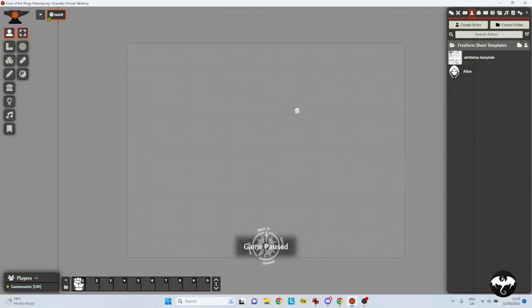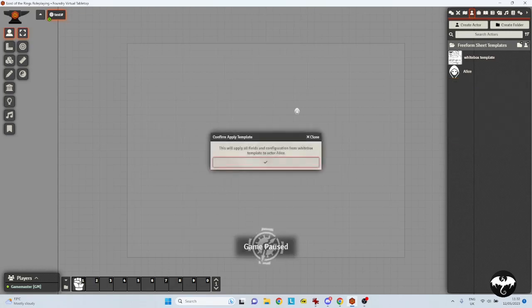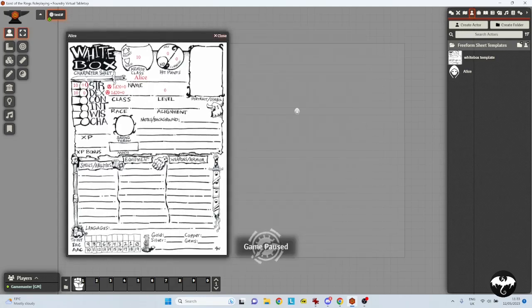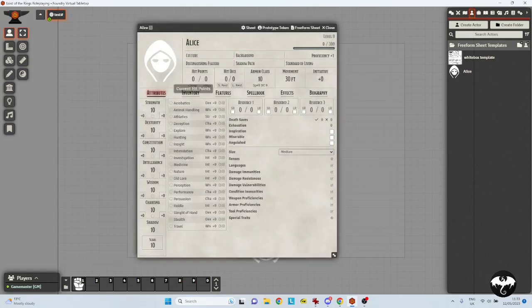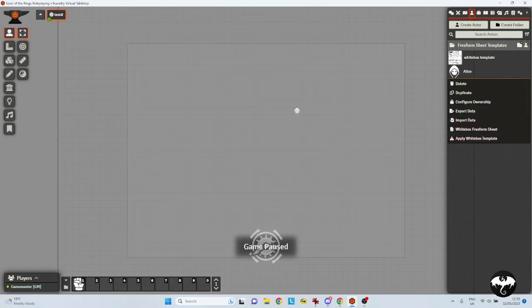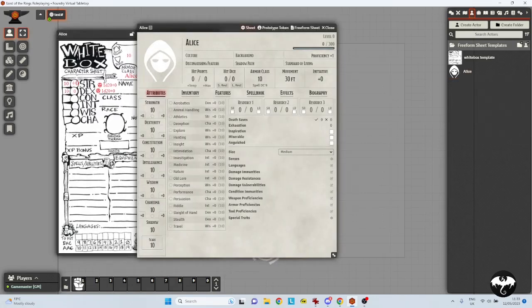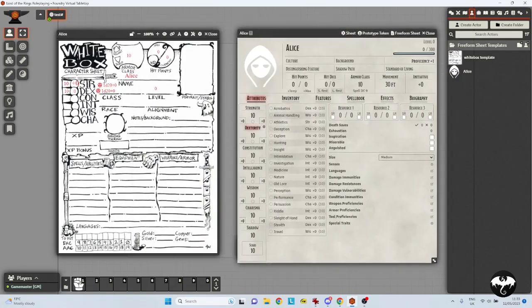So what we want to do is assign Alice to this template. Right click it and apply the template. There's a pop-up to say this will apply all fields and configuration from the template. Yes. So now our new person Alice has pulled in, and we've got the underlying character sheet set up as well. So if I click the character sheet, here's Alice, and if I right click and apply, select the freeform sheet, we've got Alice too, and I'll put them side by side. So we can see now it's brought everything up already.